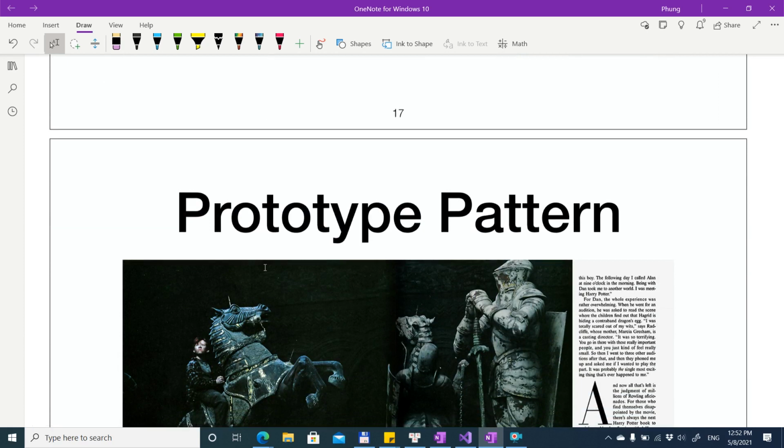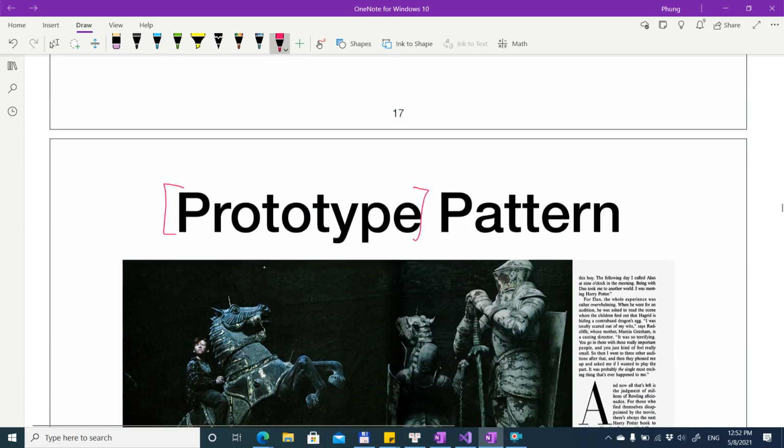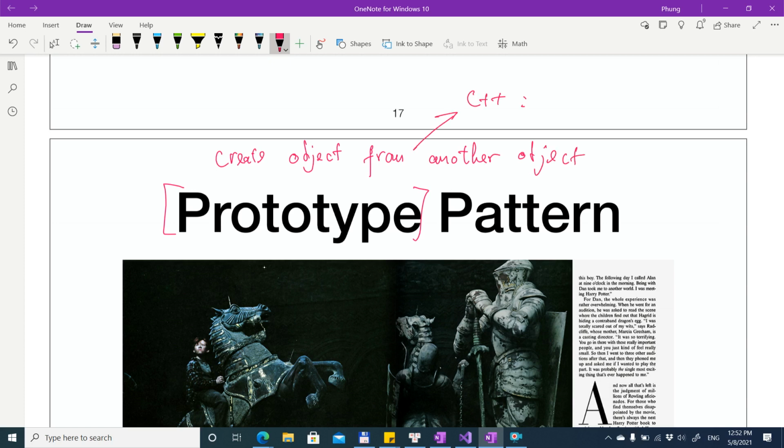The next pattern is the Prototype pattern. It means that you want to create an object from another object. In C++, it has a term that works as a clone, deep copy, or shallow copy. When you want to copy one object to another object, you use the prototype pattern.